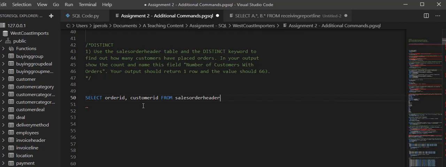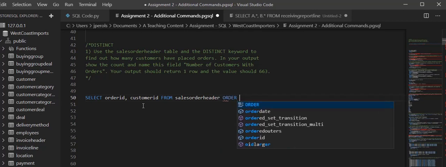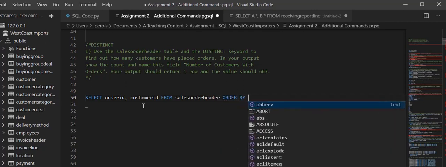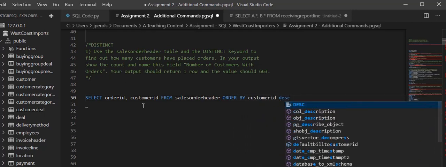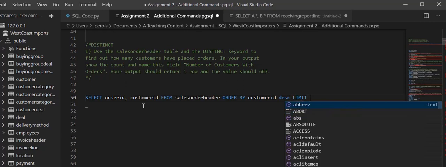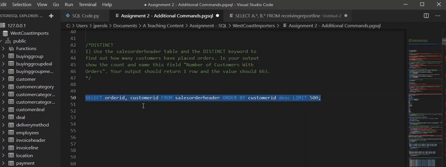And then I'm going to be sorting this. I'm going to order by the customer ID in descending order, and I'm doing this just so we can see the data a little bit more easily. And then I'm going to limit the output to 500 rows. And then let's go ahead and run that.